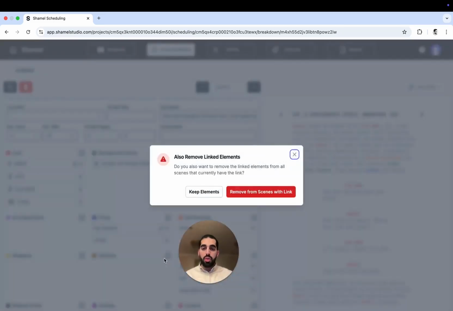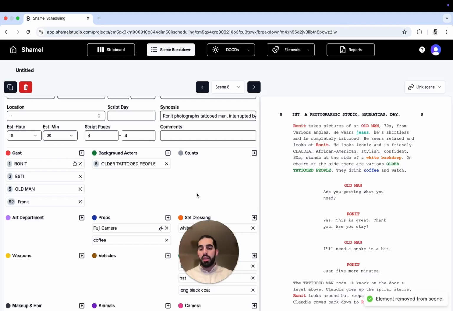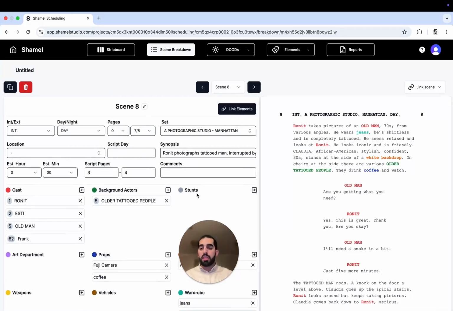And this would give me two options. I can either delete the relationship but keep the element, in this case Fuji camera, in the scene, or I can delete the relationship and the prop, or in this case the Fuji camera, from all scenes. So I'm just gonna delete the relationship and keep the element in the scene. And that's how you can link different elements to each other and manage this relationship.